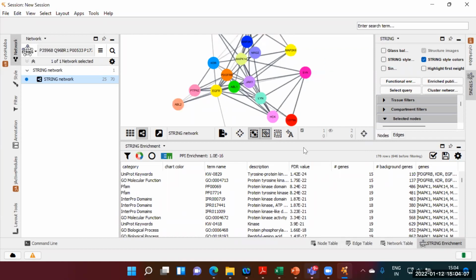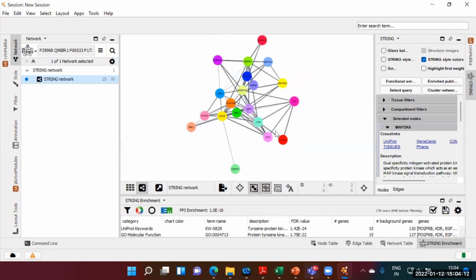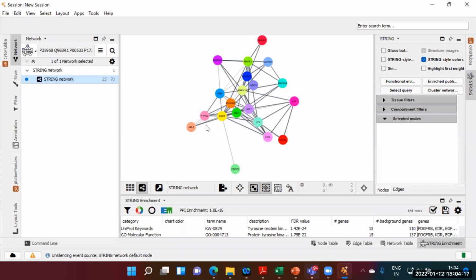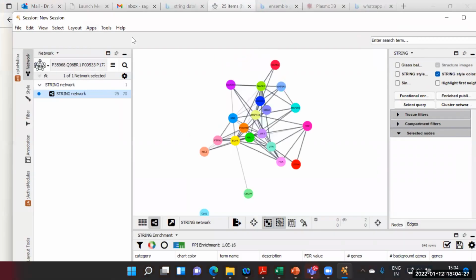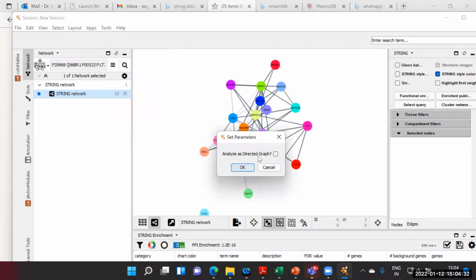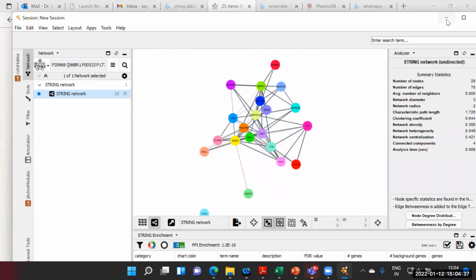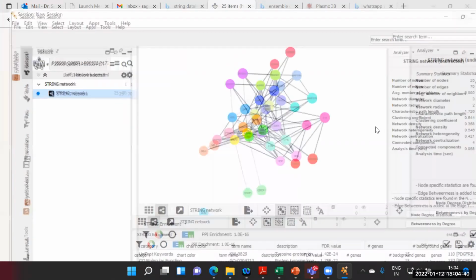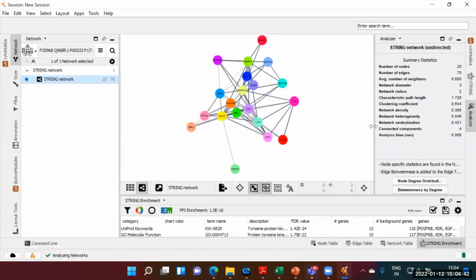So this is the string network which we pulled here. And now we will go for analysis. So what further analysis, that is called a topological analysis, is there? For a topological analysis, you have to go to Tools, click on Analyze Network, analyze as a directed graph, and say okay. When you say okay, you will again see the same information.